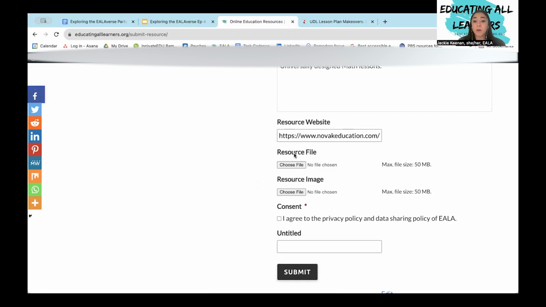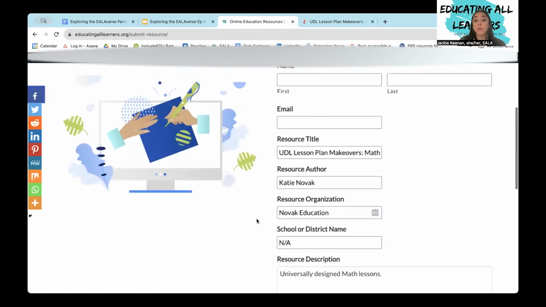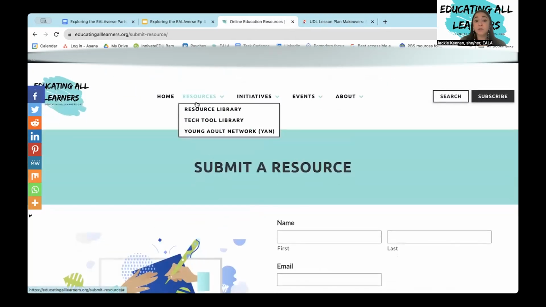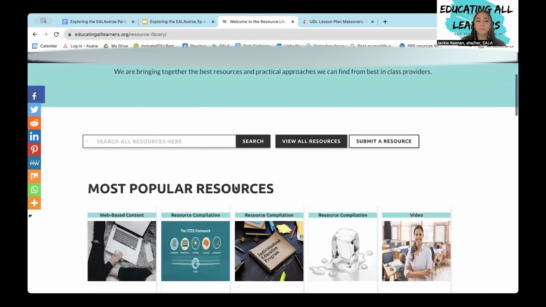Once you've put your resource file, if you have that, you can go down to resource image and put whichever image you would prefer to be associated with the resource you're uploading. And then last one is just consent, that you consent to us posting this resource on our library. So that is how you submit a resource. You can also submit a resource by emailing me, which I will get into in just a few minutes.